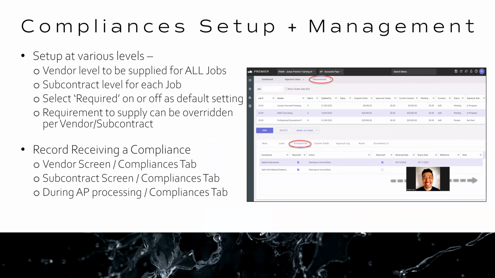All right, so we quickly looked at the compliances tab in that little example I did there, and you saw that there was assigned subcontract and safe work methods. In your design sessions, you probably talked to someone about what kind of compliances you want to add into the system. I just wanted to explain that the compliance tab that we looked at today is on the subcontract level. So in Premier, there are multiple levels at which you can apply compliance checking.